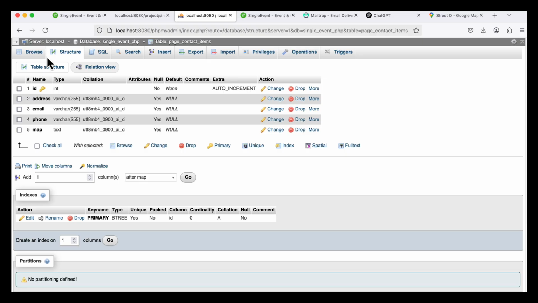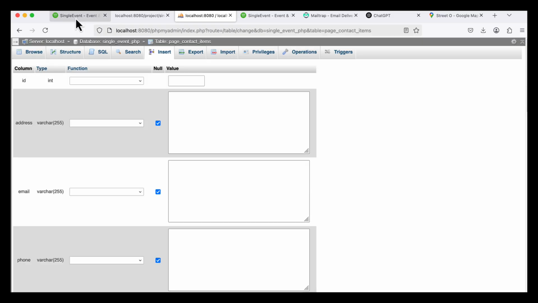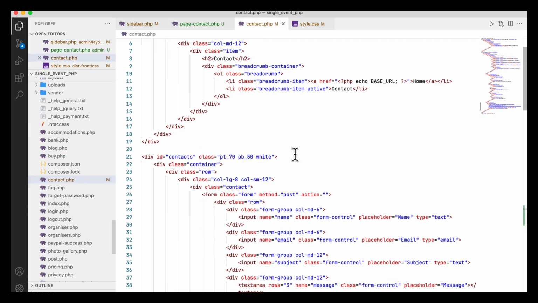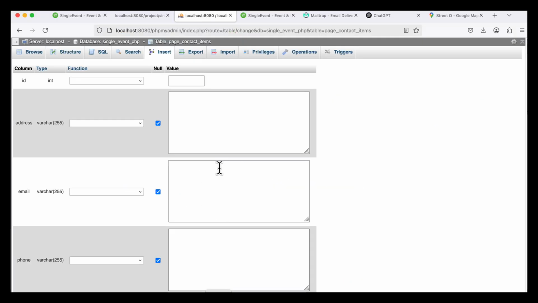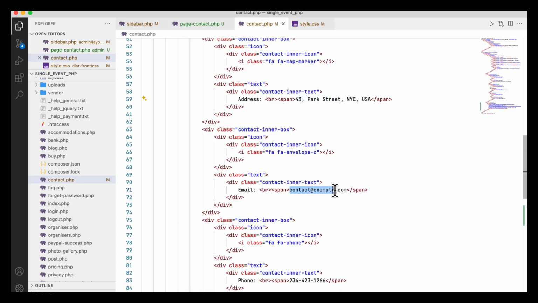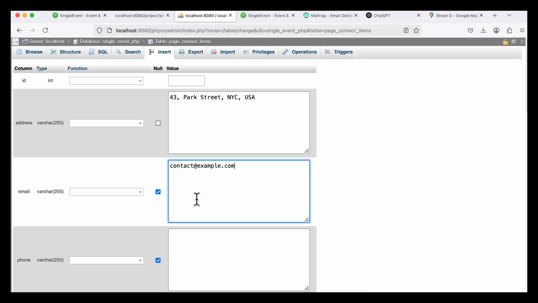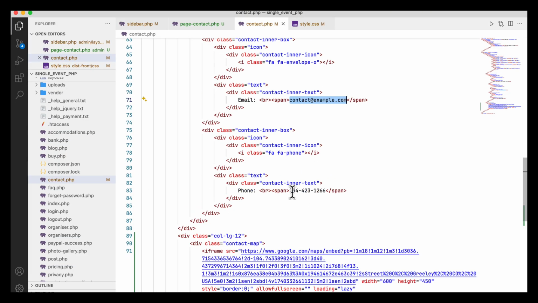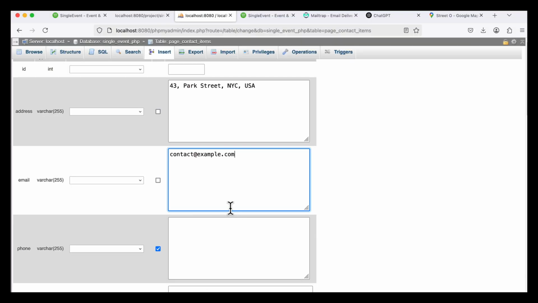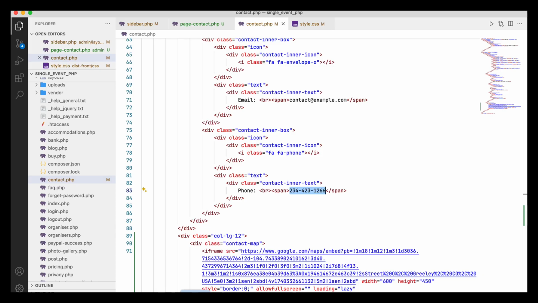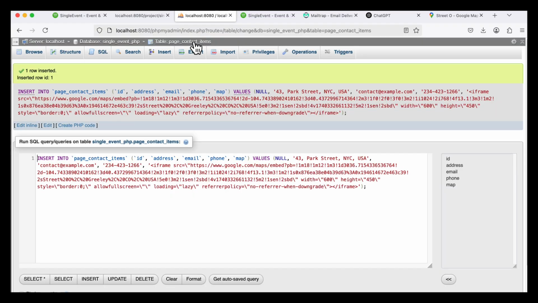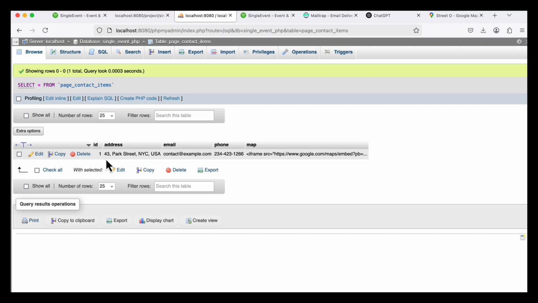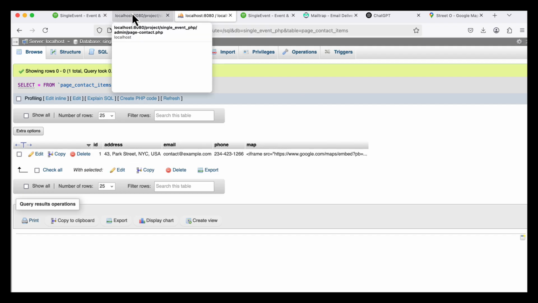So click on save, and I am going to insert the default data here. So from the contact.php I am going to get the data, that means this one I am going to save here as the address. Then there is another one, that is the email. So I copy this and paste it here, and the phone number will be here. I am going to copy and paste it here, and the map code will be here. So I copy the data from the iframe, and here I am going to paste it. Go. So firstly I just insert a sample data so that I can edit it.